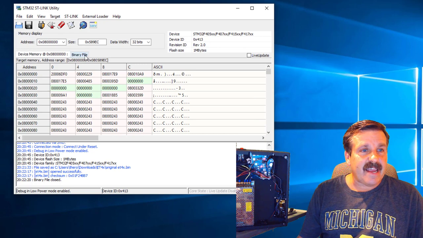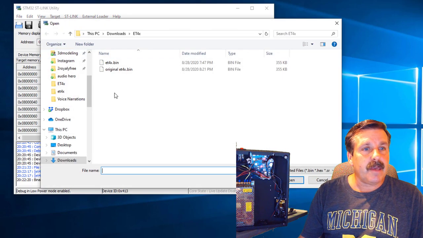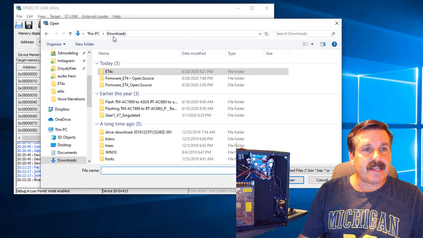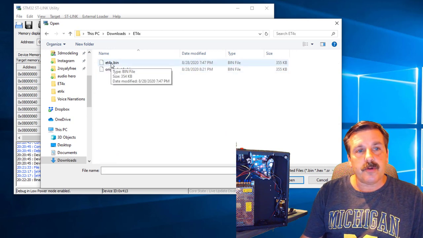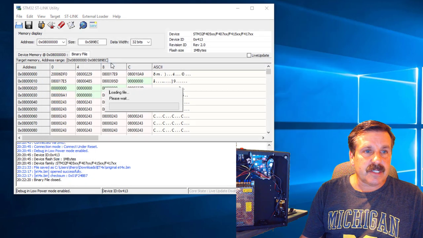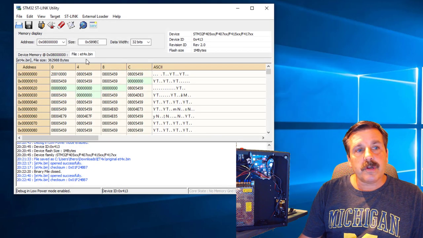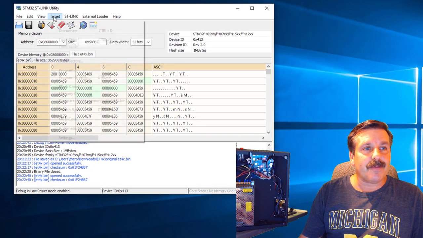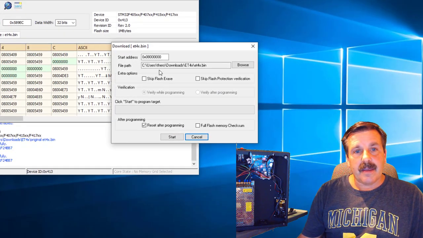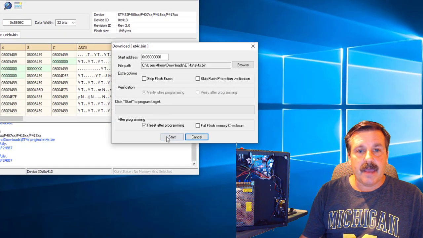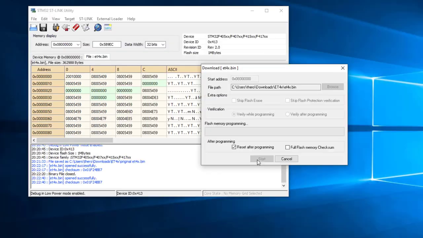With that one saved, now we need to grab our new one. If we hit the binary file, we can navigate. Remember, ours was in the ET4x, and we want this new ET4x bin that was supplied by Anet. Once you've got that file loaded, you simply click Target, and you click Program. It'll say, do you want to double check? And we say Start.